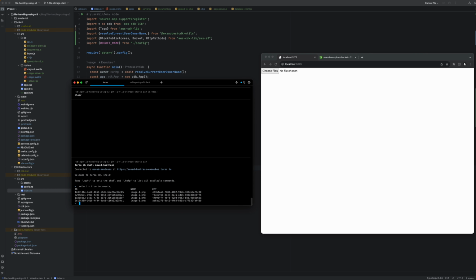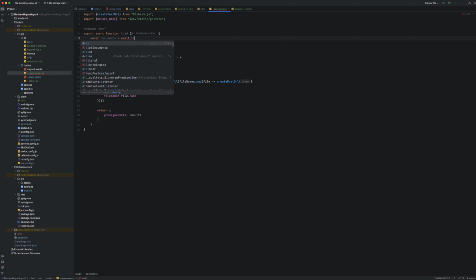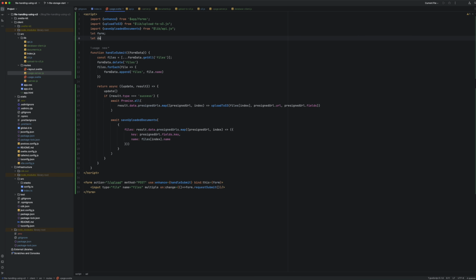Okay, now we can go ahead and display those documents. First, we gotta write another SQL, this time for getting a list of the saved documents. And then we will use that in Svelte load function for the root page. Now let's iterate over the documents and display their names.